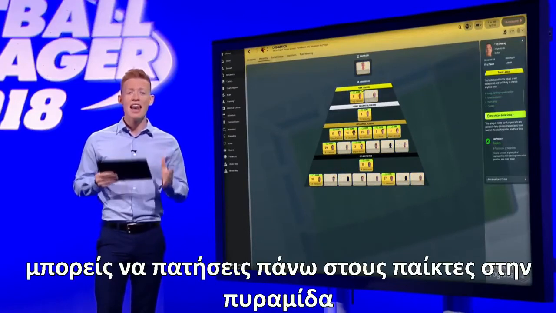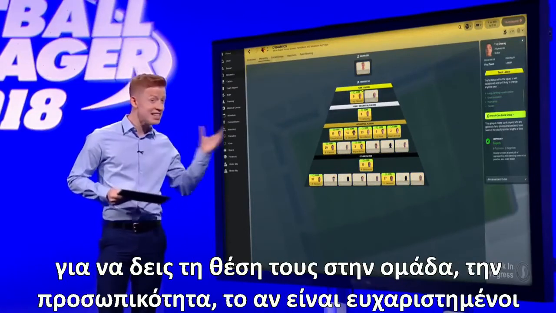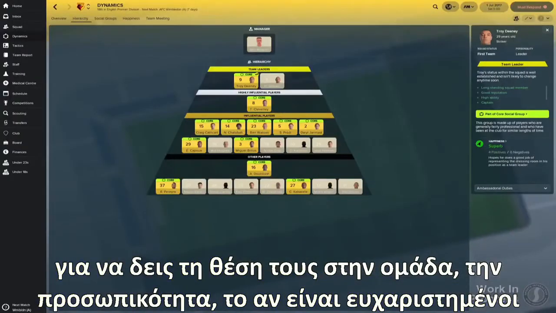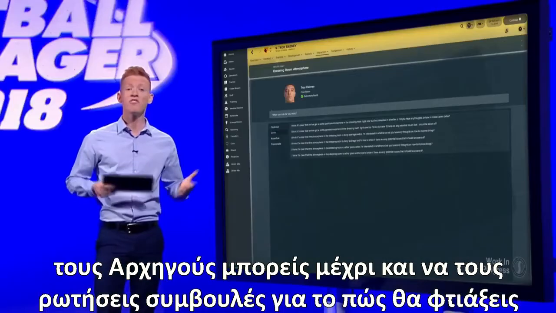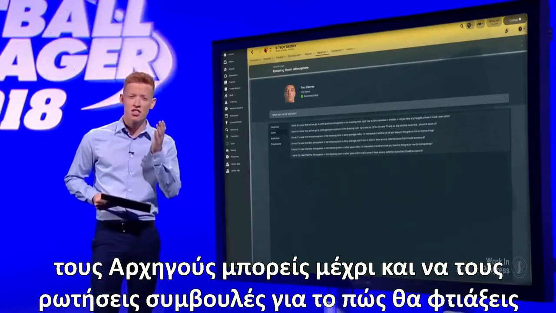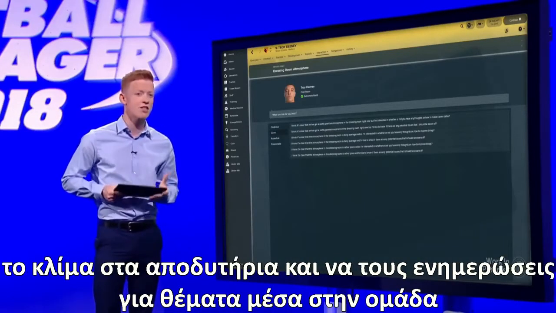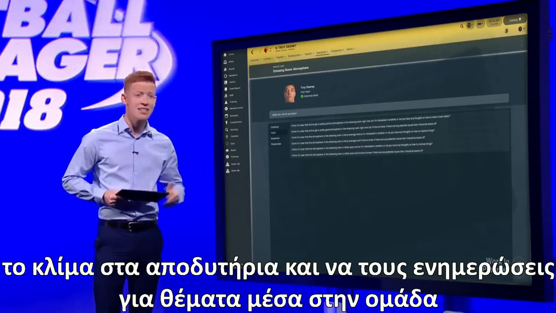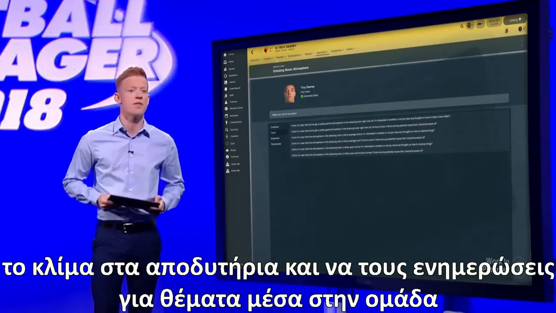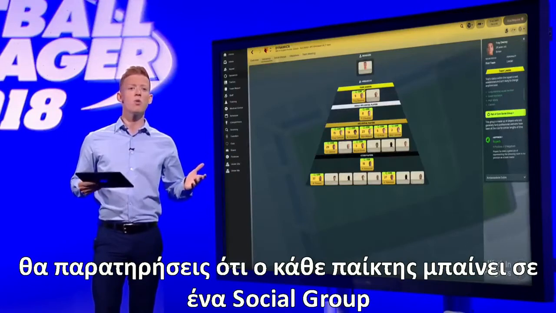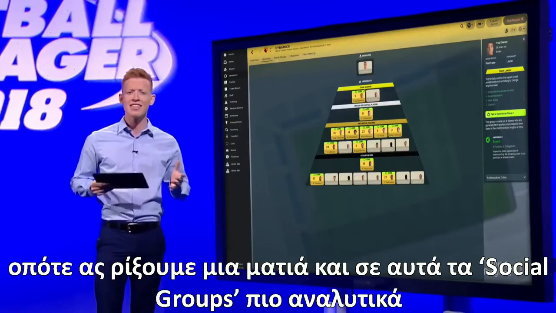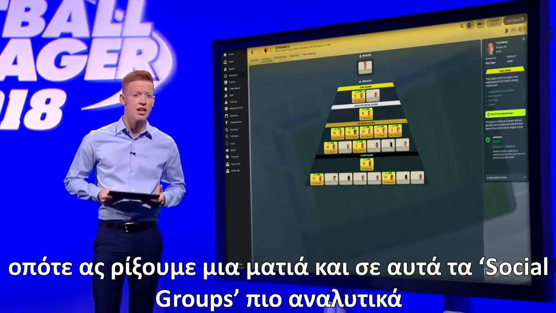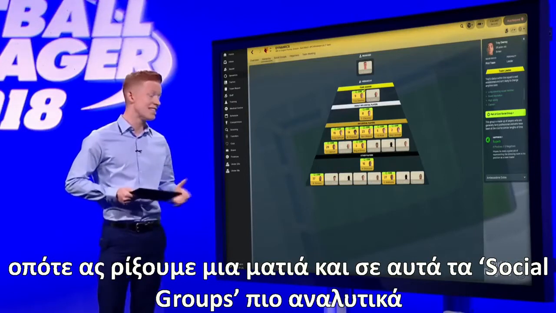You can click on any of the players inside the pyramid and see their squad status, personality, happiness, as well as a breakdown of why they're in the position they're in within that hierarchy. With team leaders in particular, you can ask them for advice on improving the dressing room atmosphere, as well as asking them to let you know of any issues within the squad. You'll notice as well that you can see what social group each player fits into. So let's take a look at the social group screen to explore this in a bit more detail.